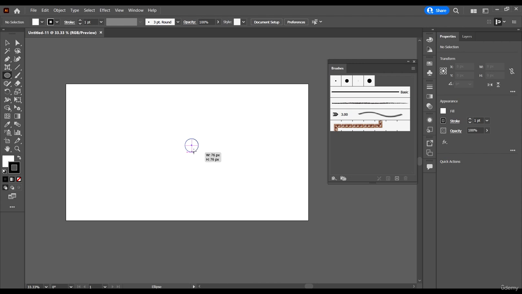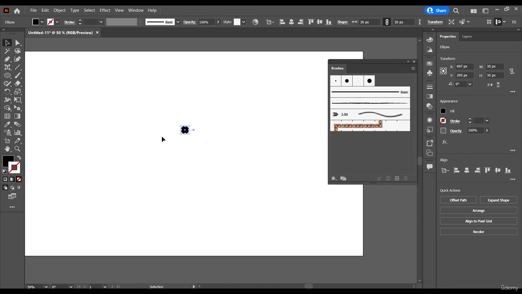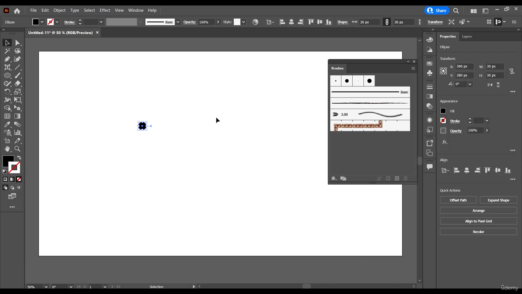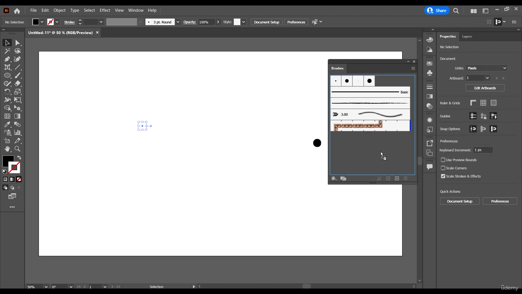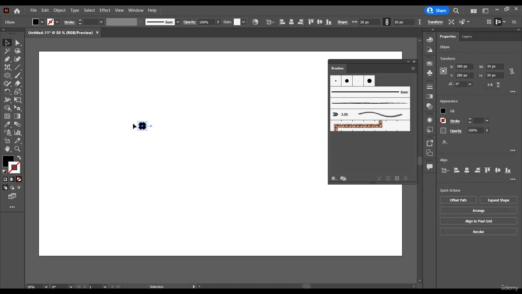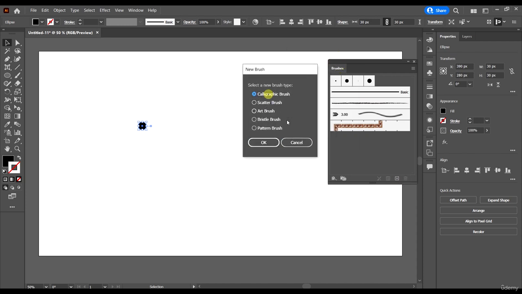So I'm going to start with an ellipse, and then I'm going to press Shift X to swap the colors, and I'm just going to remove the stroke color here and reduce the size by this much. And in order to create the brush, we have two ways. We either drag it in like this, like how we did the other one, or we select the brush and come here where it says new brush and you click, and now you see all the types of brushes. We have the calligraphic, the scatter brush, the art brush, the bristle brush, and the pattern brush.